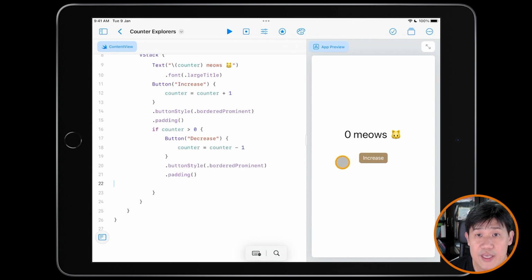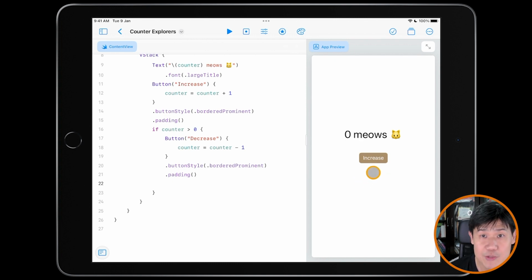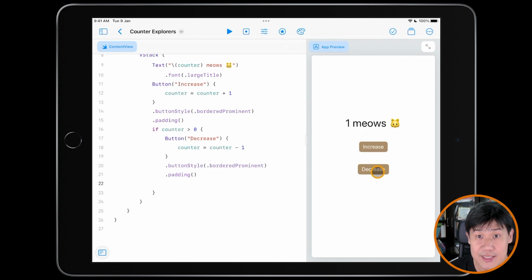Okay, so now if I increase, oh, my decrease button is back. All right, isn't that cool? Let's do it again. Ooh, decrease, increase, decrease, increase. I could do this all day. Decrease, I will not do this all day.